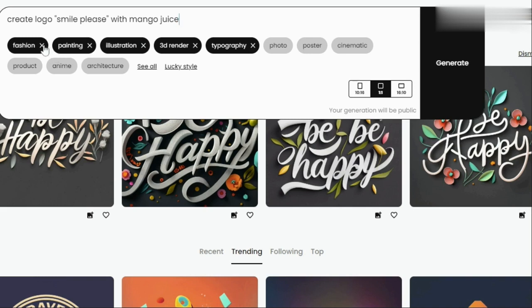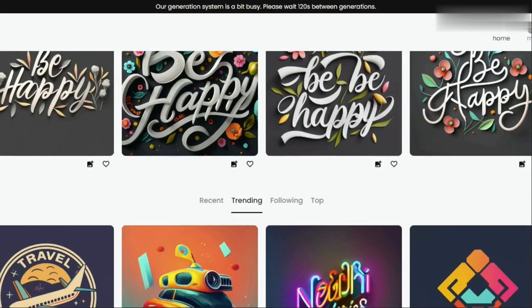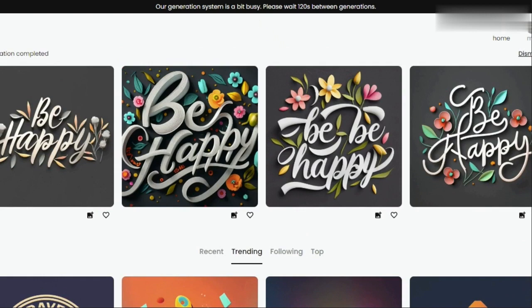mango. I will write something like this, mango juice. I want a picture where the mango would smile, with the title mentioned as "smile please". I will go with the same functions, otherwise I can change the features from here. So let's generate, and we'll see what the result will be.